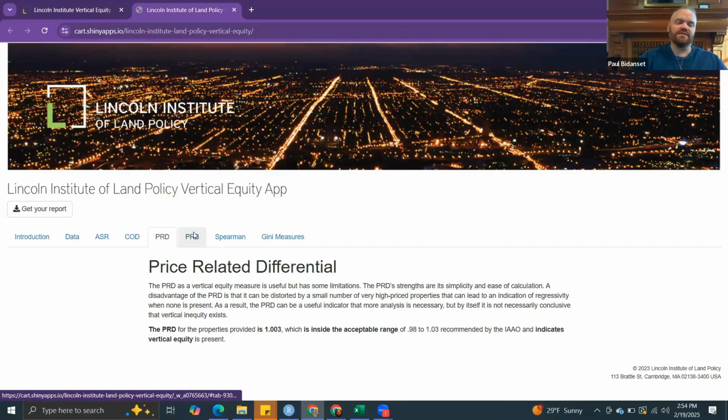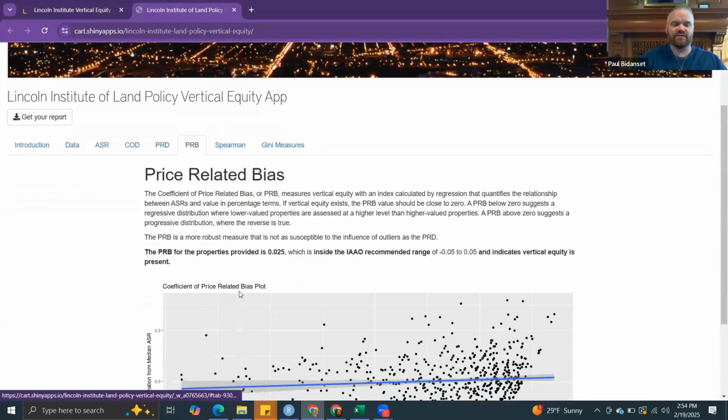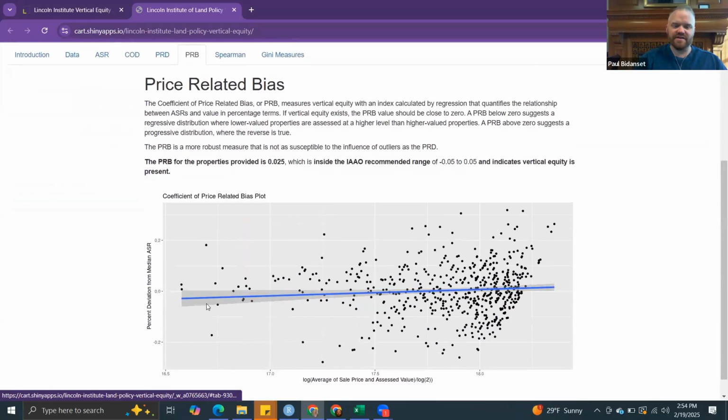Moving along to look at our vertical equity through the lens of the price-related bias, this also gives us a nice visualization of a potential trend line. It tells us that the PRB for the properties that we uploaded is 0.025. And again, this is inside the IAAO's recommended range of negative 0.05 to 0.05, and is another indicator that vertical equity is present. So we can see here that there is a slight trend line. It looks like ever so slightly upward, but again, it is not to a degree that is going to violate the threshold specified by IAAO.